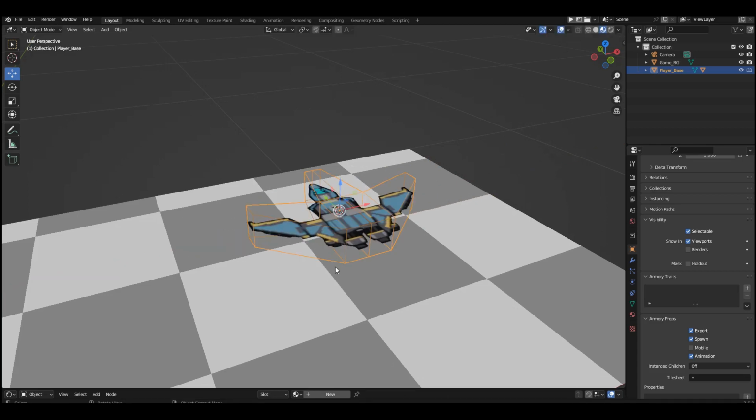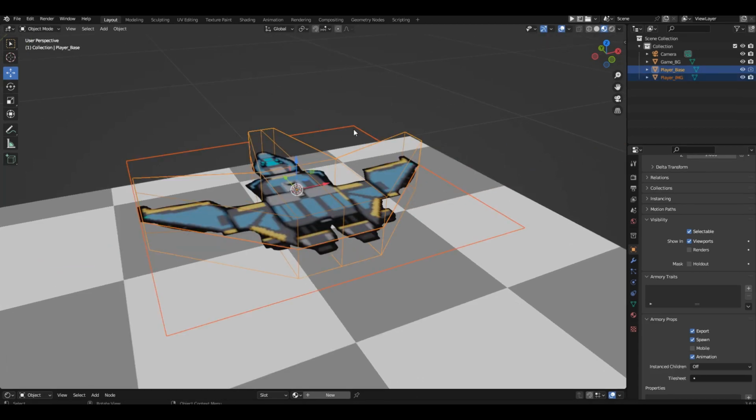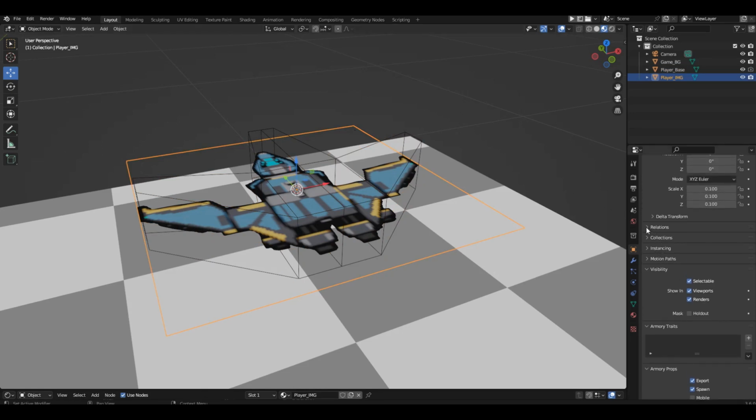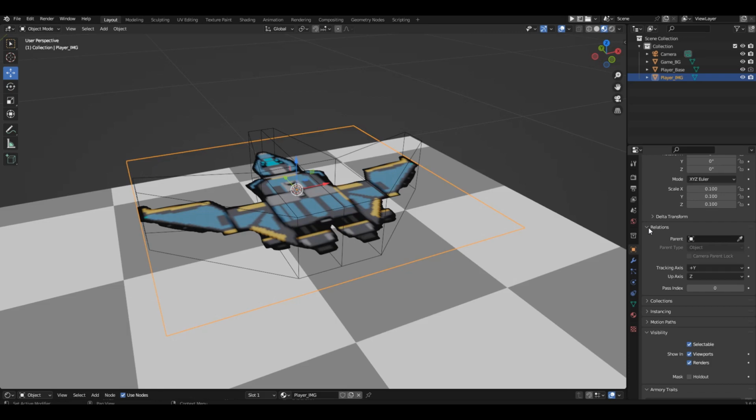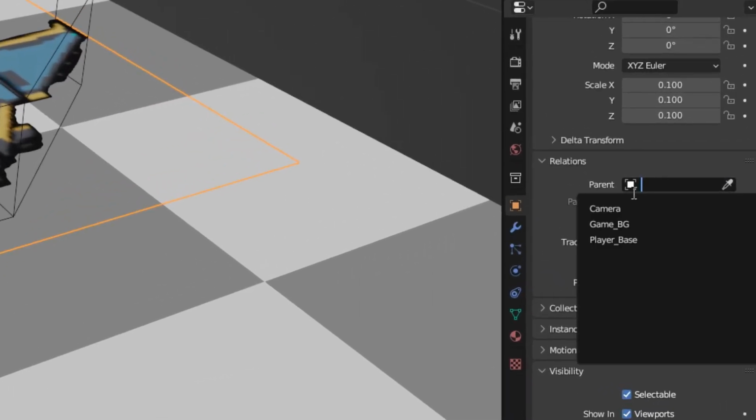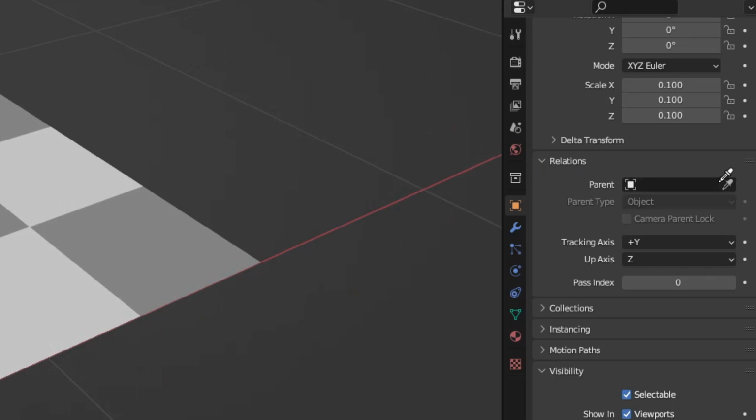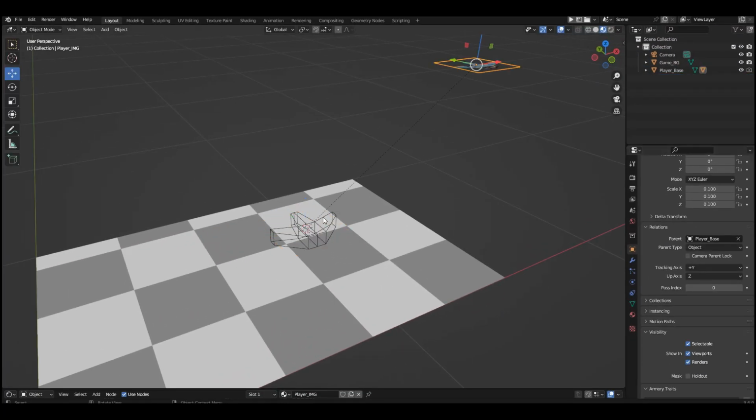And now, I'll step back to show another way of attaching. Select the spaceship, go to the Object Properties panel. Open the Relations section. Click in the Parent field and choose our base from the list. Or use the picker and select the base directly in the viewport.